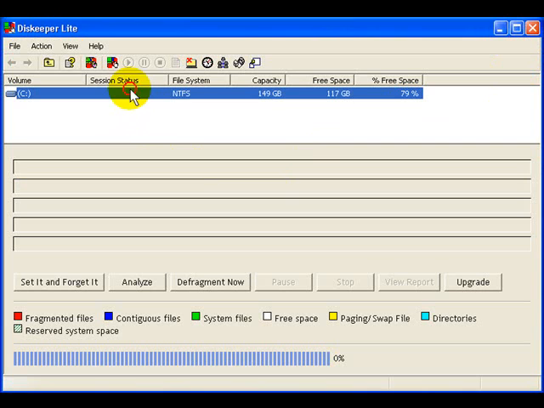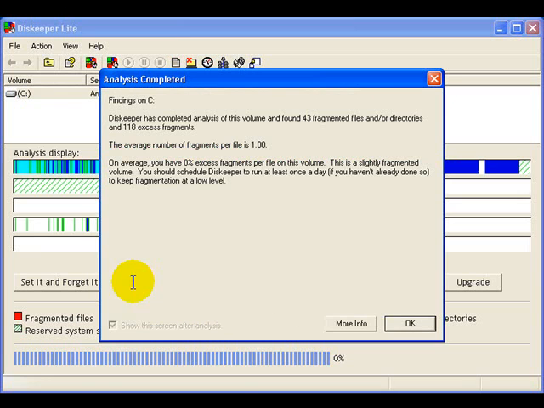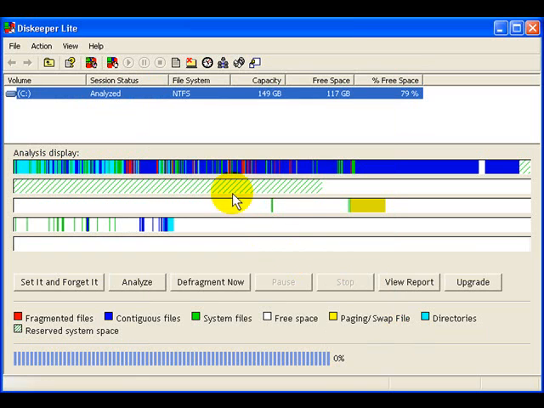You can just close that out, and you go on over here and select the drive you want to defragment. And you click Analyze. I'm going to click Analyze. It's going to give me a picture of whether or not my drive needs defragmenting. You'll get a screen here that'll tell you pretty much the condition of your hard drive. And actually, right now, my hard drive doesn't need defragmenting, but I'm going to go ahead and run it anyway.